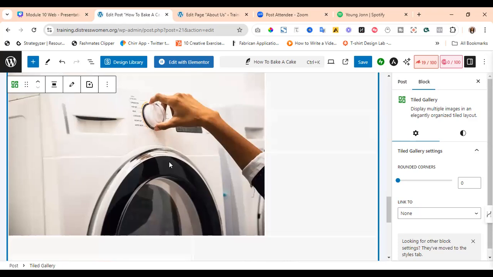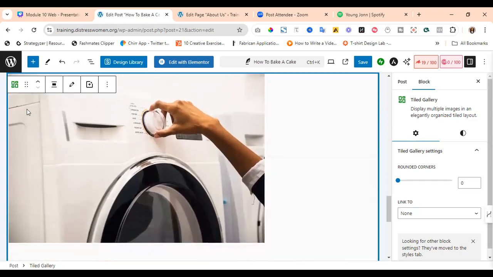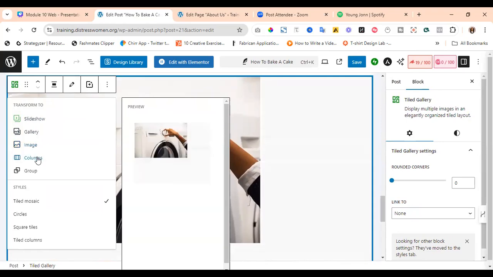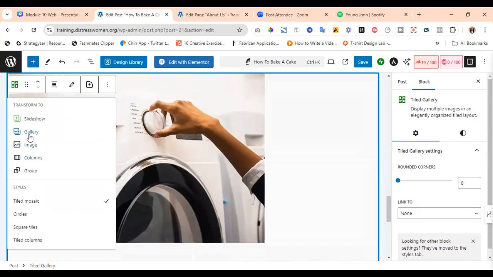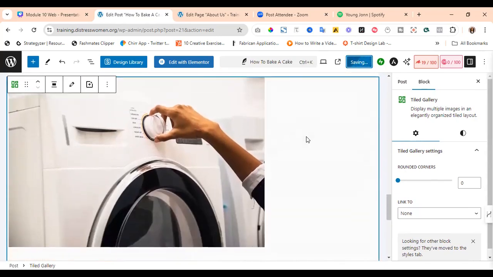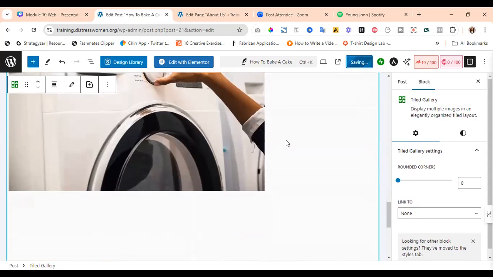So depending on what you want to achieve with it or the business you are using it for, if you want it in the form of a column, you can choose. If you want to group it, whatever you want to use it for, you can decide how you want your gallery to be. And when you are done with the way you arranged it, you save it. So let's see how it looks.